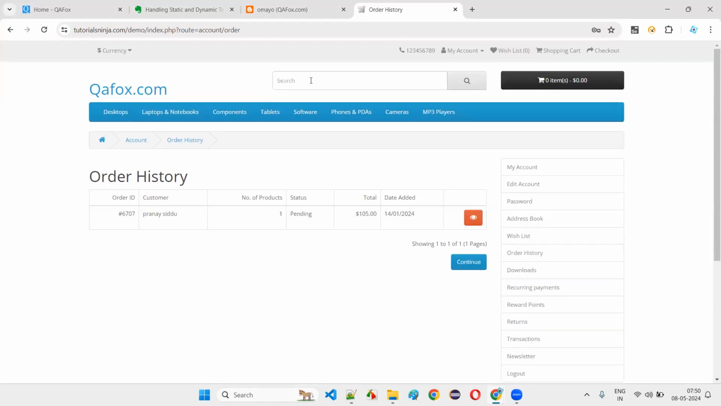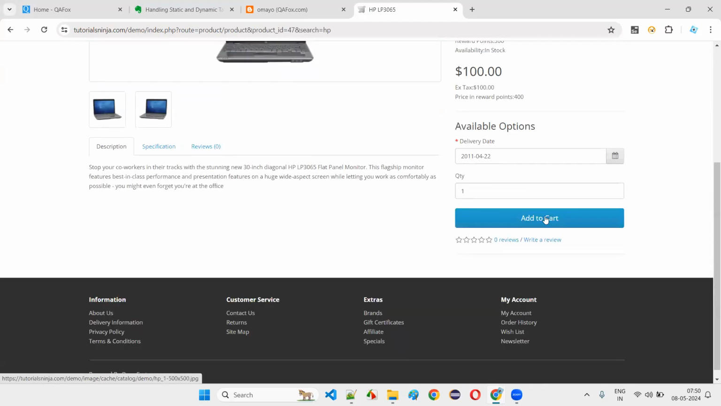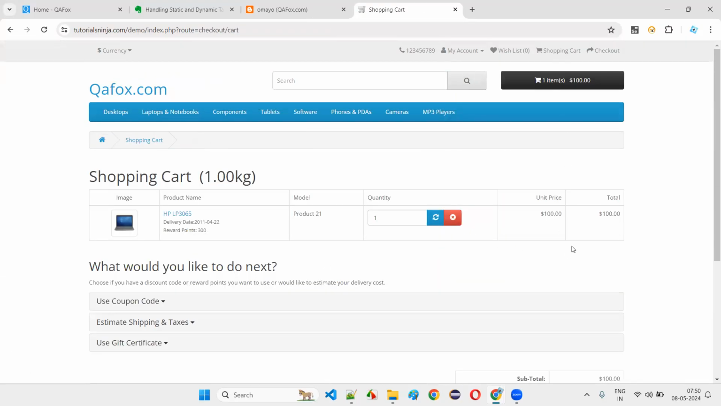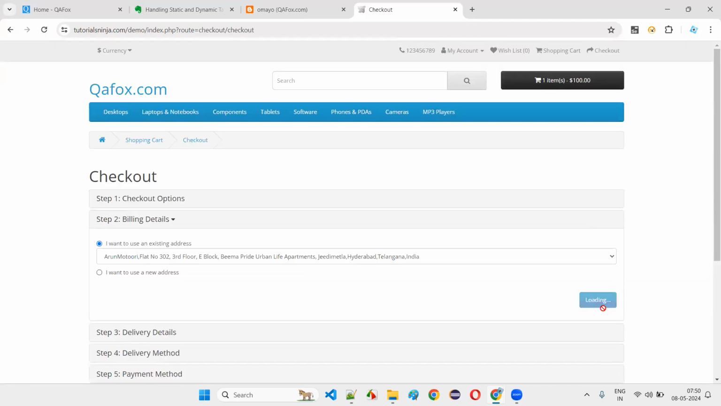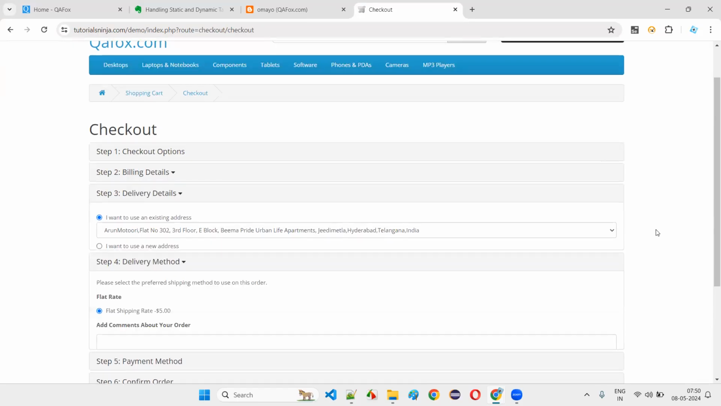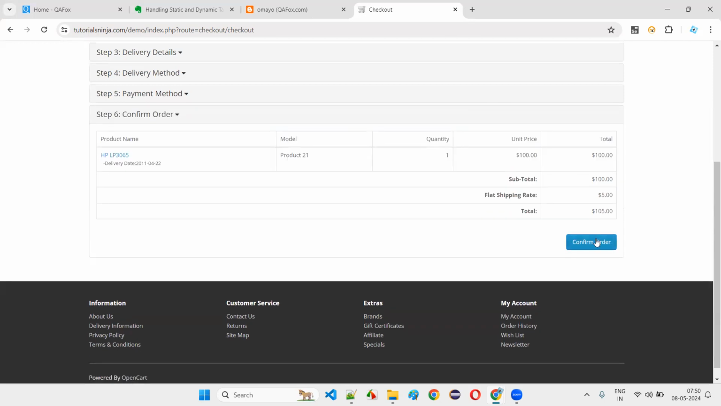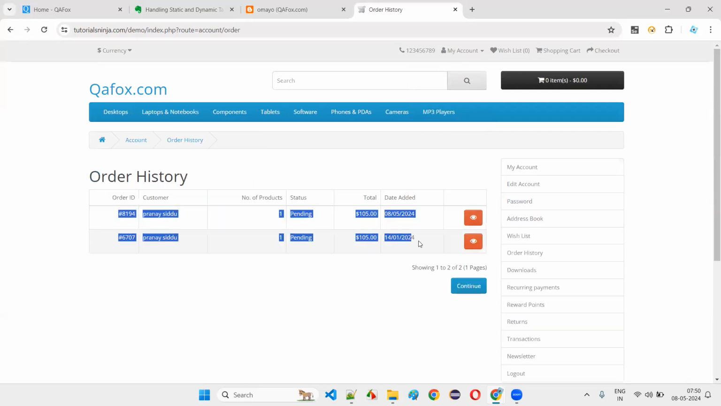You see? Now if I create one more order here, HP, and try to place an order here. Add to cart. Shopping cart. Checkout. I'll quickly do this so that you don't have to worry about what I'm doing here. I'm just placing an order, guys. The moment the user places an order here, confirm order. And if I go to my account and order history, now how many rows are there?